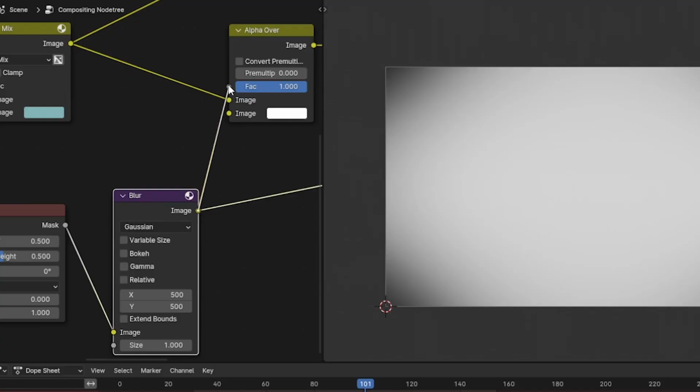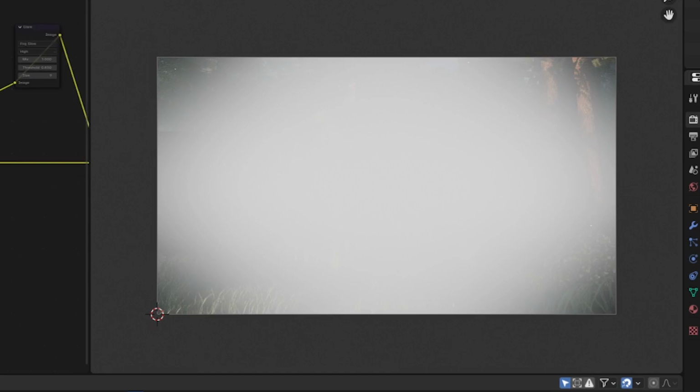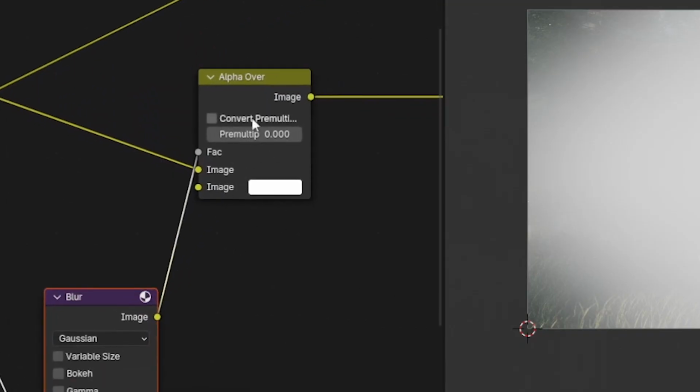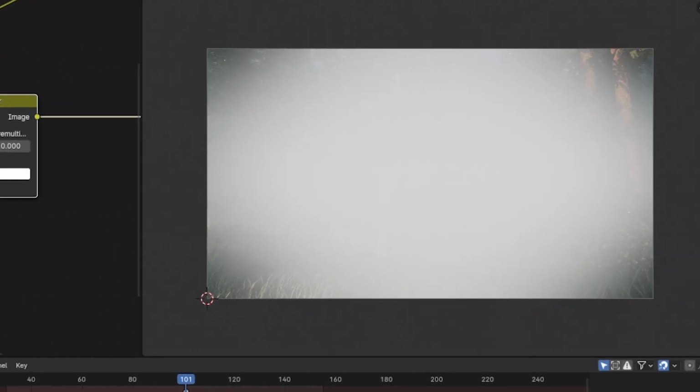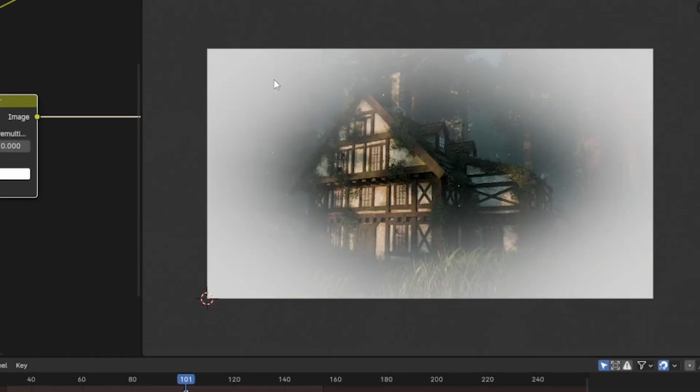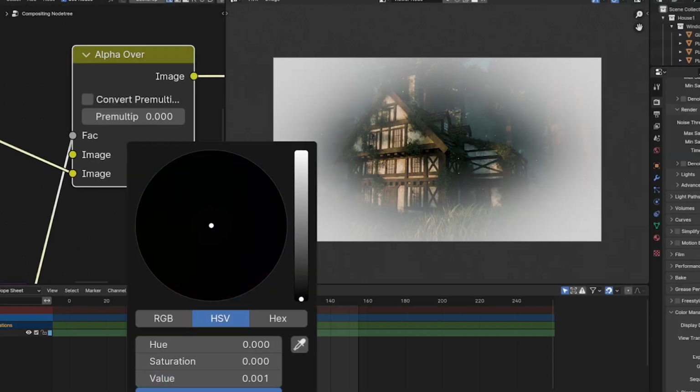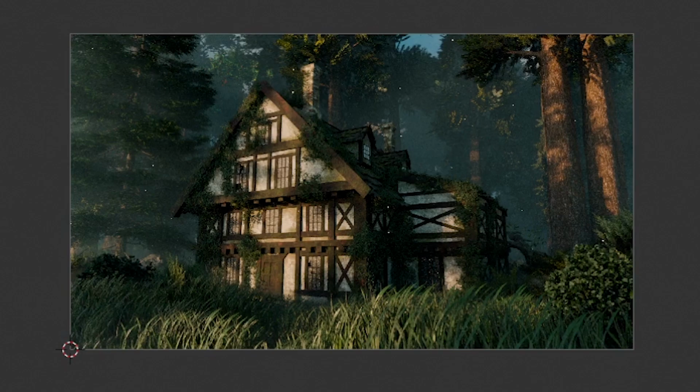I'll put the blurred ellipse mask into the factor, and you can see it's revealing the image in the corners. That's because we have our image in the first slot, which is the bottom layer, and the white color is in the second slot, which is the top layer. We need to swap these inputs, and the white color will be overlaid in the corners, then change the white color to black, and we've got a vignette. Before, after. Next up, color correction.